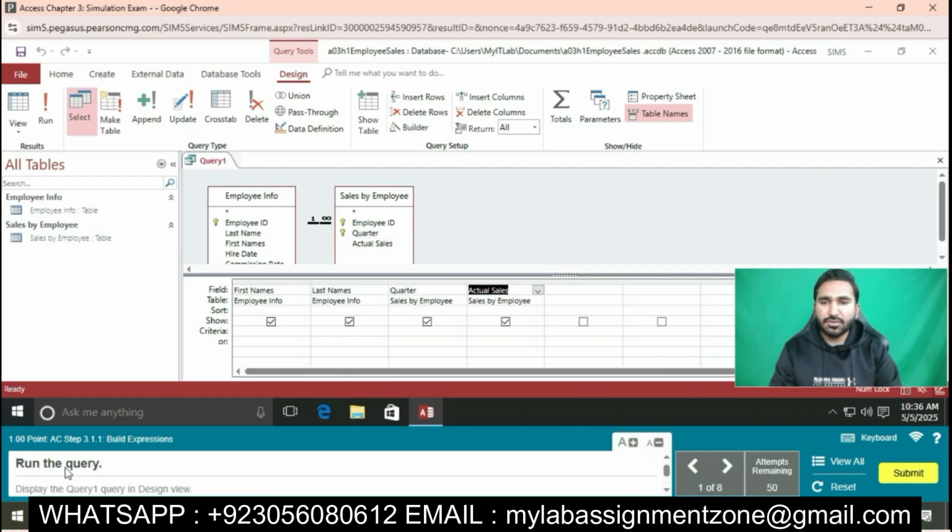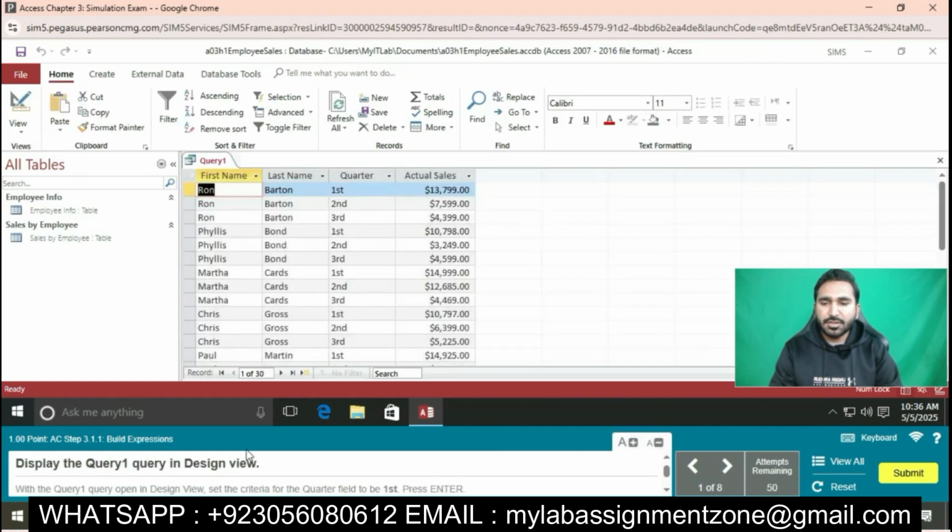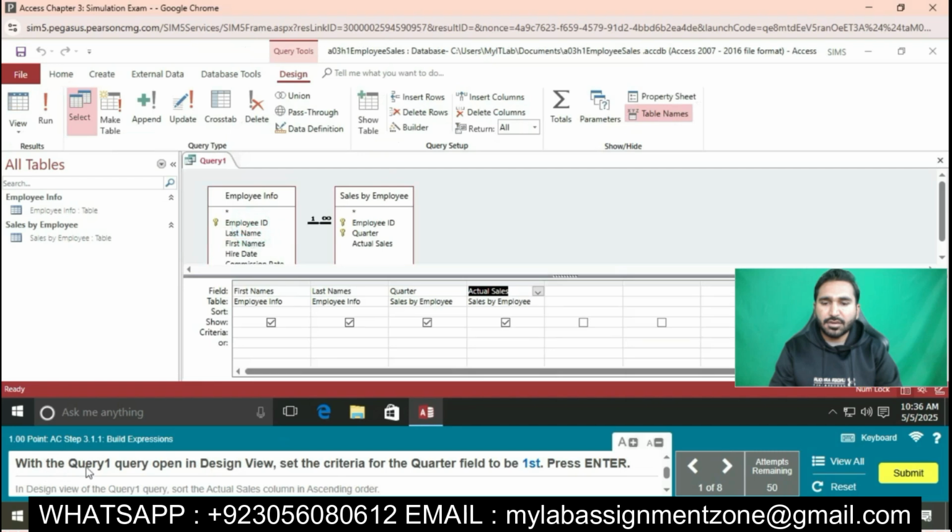Run the query. We will go to the Design tab, in the Results group, and click on the Run button. Display the Query 1 query in design view. Right click on this and then click on Design View.